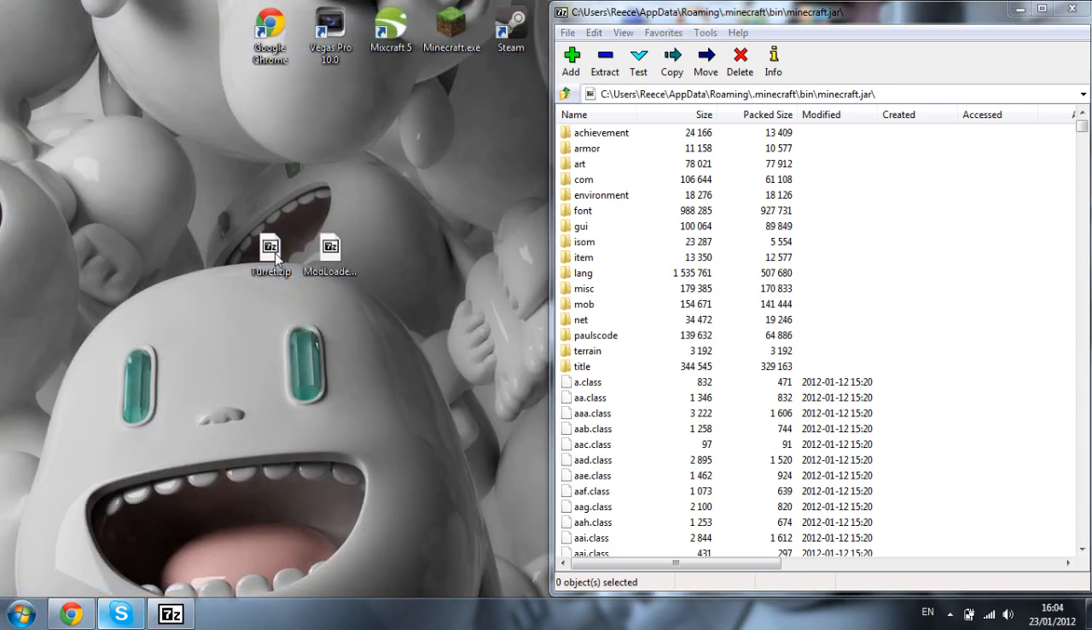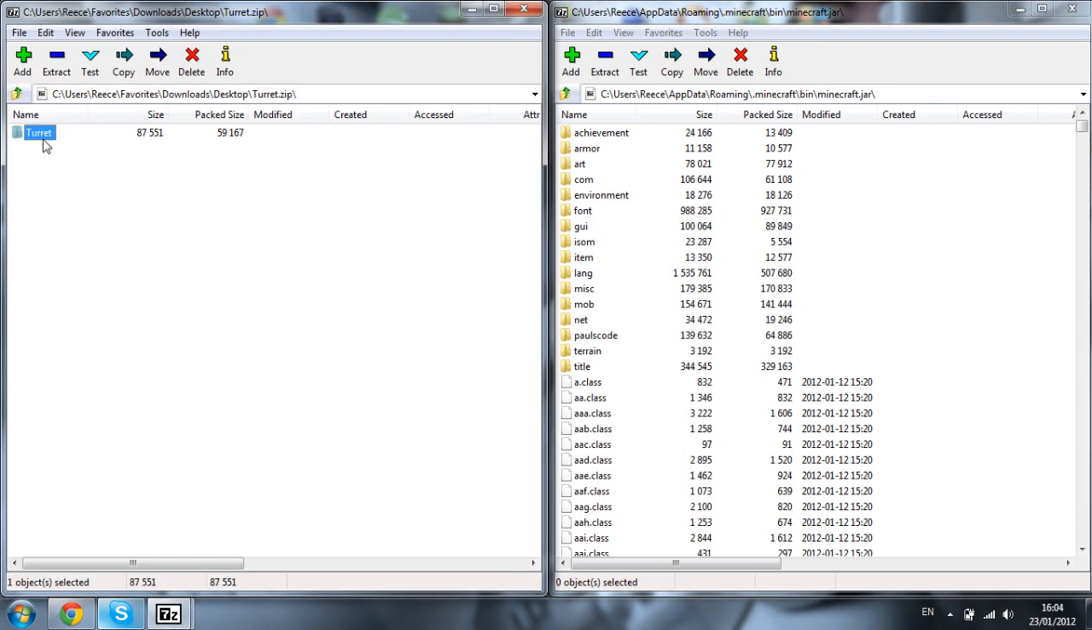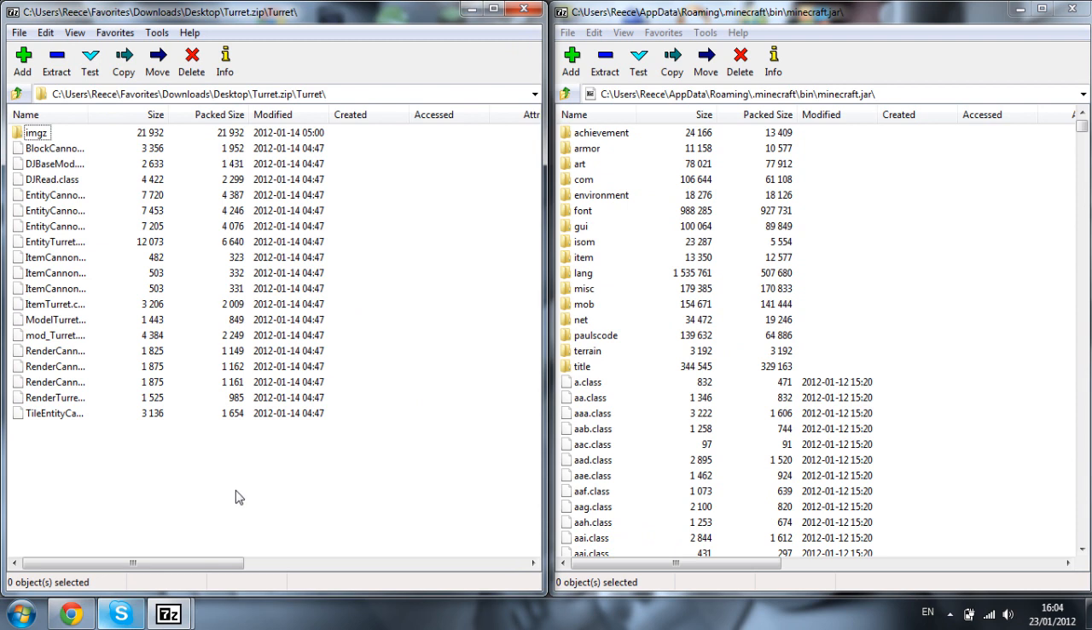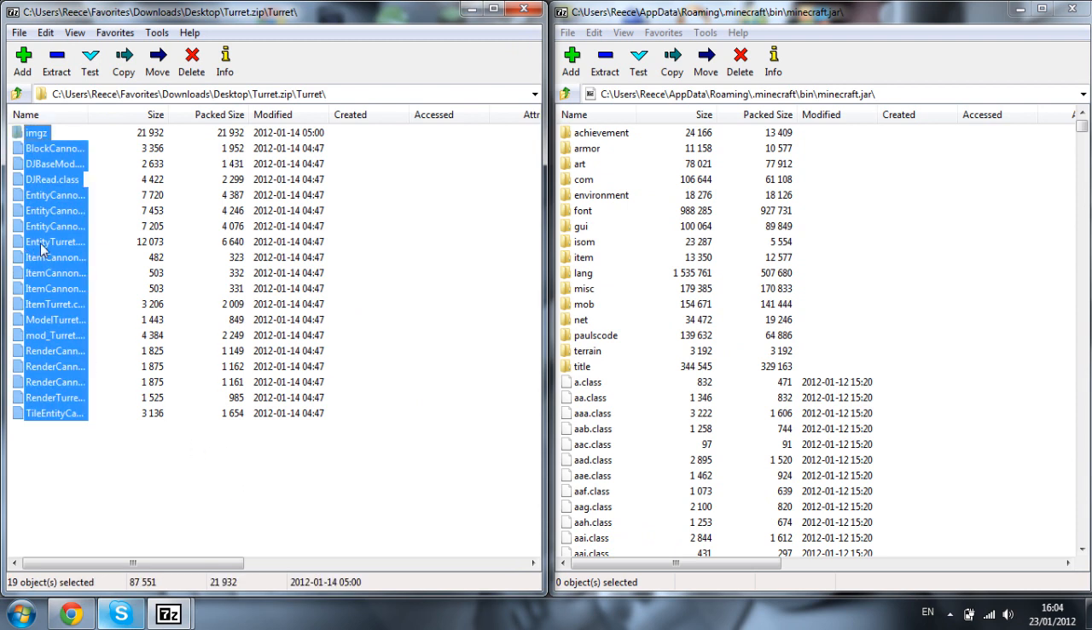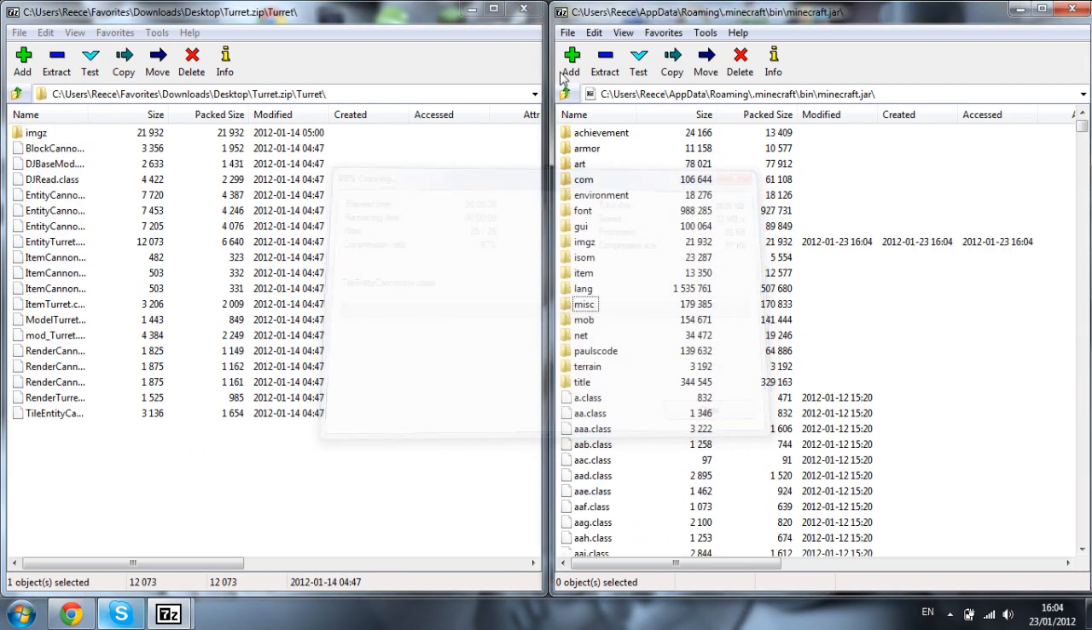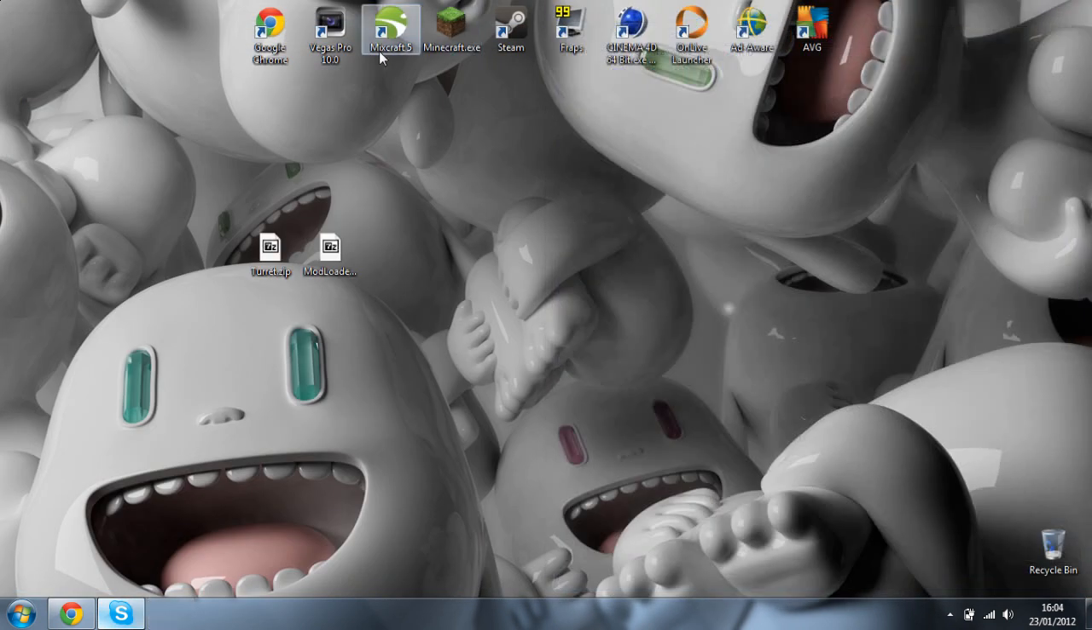Next, open up the turret mod, open up this folder, and with all this content, press Ctrl A and drag them all in and click yes. Now you can close out of both of these, open up Minecraft, and it should work. If you get past the Mojang logo, then it should work.